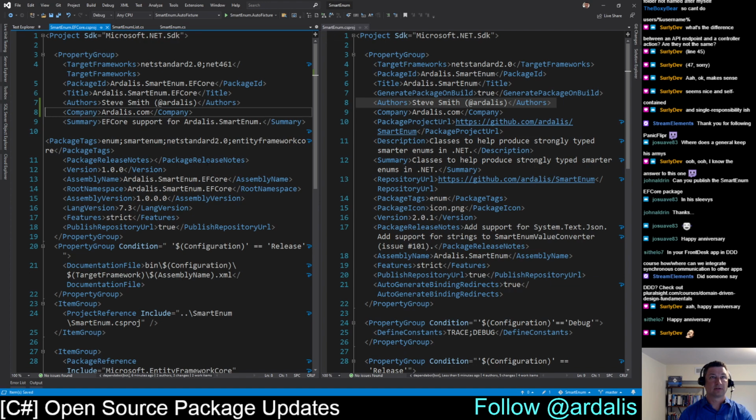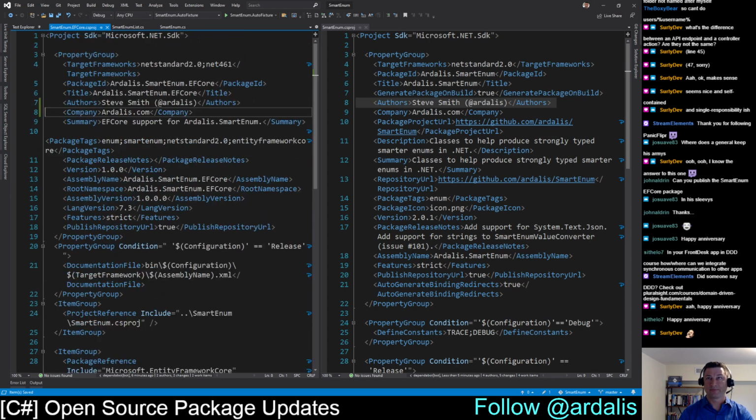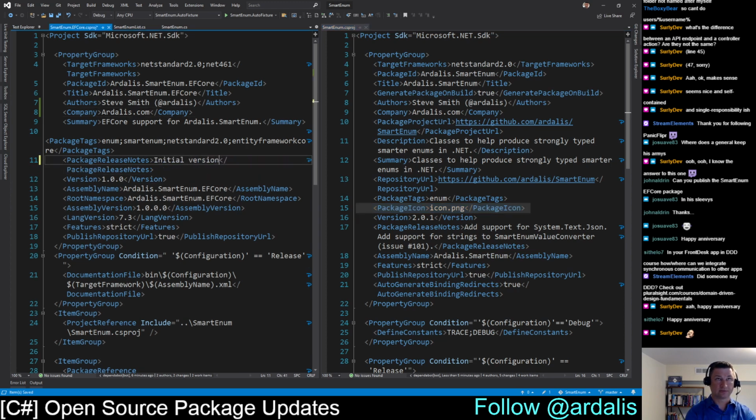And do we need an icon? I should probably add an icon for this. So package icon. Do I have package tags? Package tags. Alright, that's fine. Maybe I need more tags for Smart Enum. This one has a bunch. But that's fine. Release notes. This can just be initial version. 1.0. Assembly name. Root namespace.